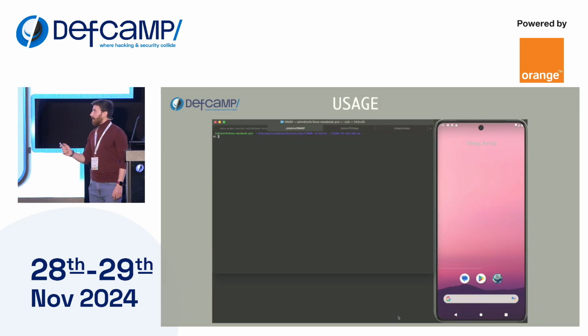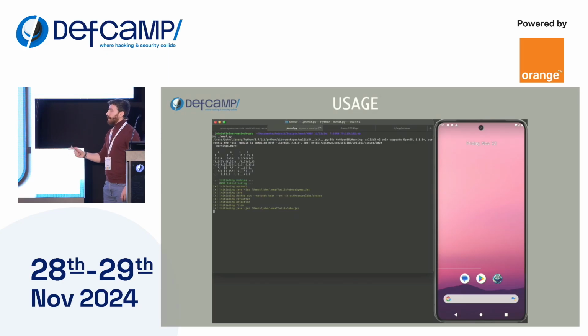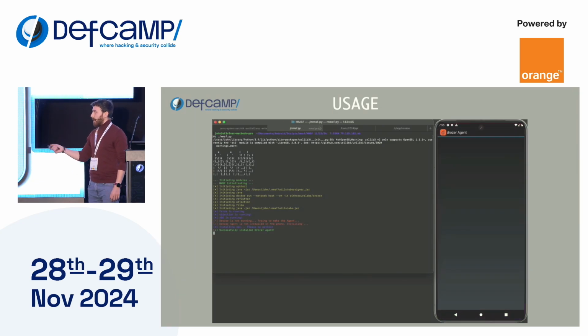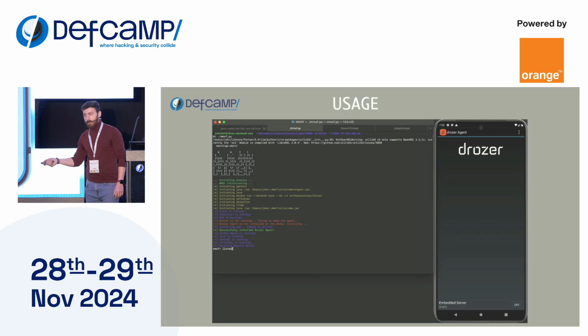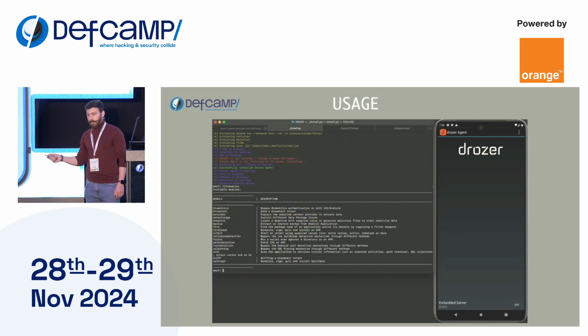Let's see it in real life. We just hit MMSF and it validates if everything is installed. Looks like Drozer is not installed on the device. It magically installs Drozer, starts the embedded server, and that's it. Now I'm in the interface and I can use module, list modules, and so on. Pretty cool, right?